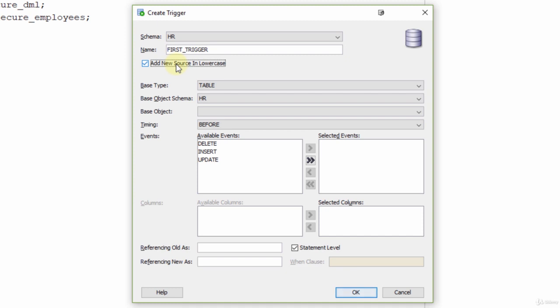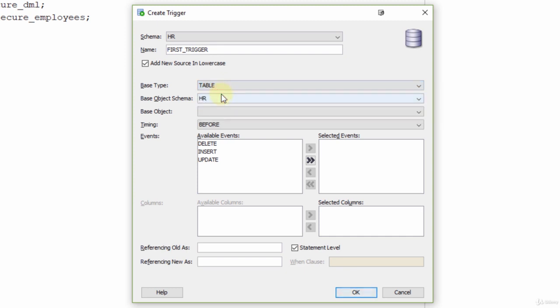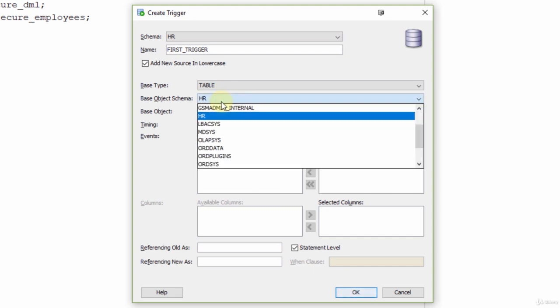And below it, we specify the base type of that trigger. Means, will we create the trigger on a table or view or schema or the database itself? We select table for now. Then we select the schema of the base object. In here, we specify the schema name of the table that we selected. Of course, if we select table upwards. It can be view and schema too. But if we select database above, this area will not be available. So let's select HR from here.